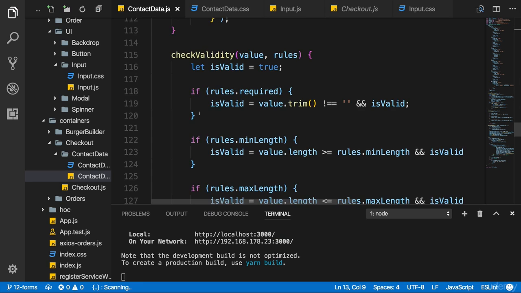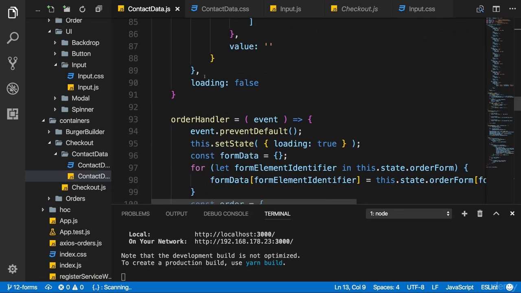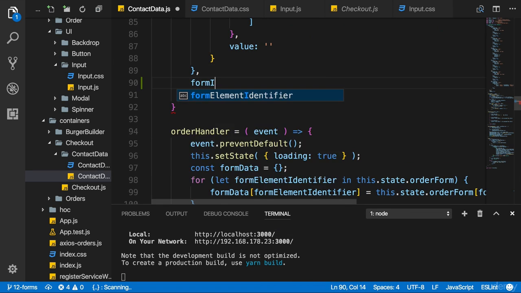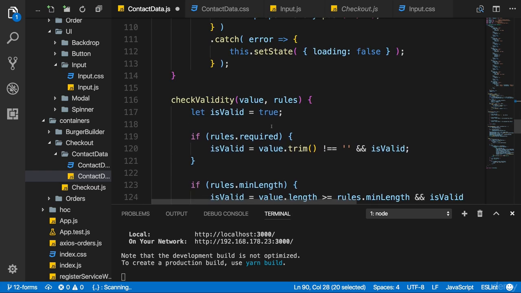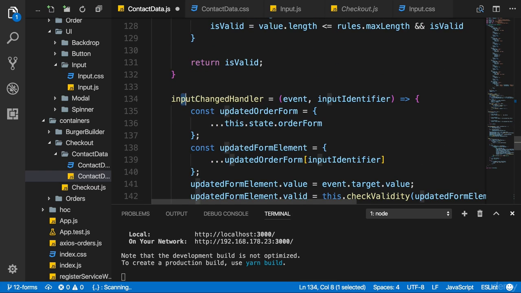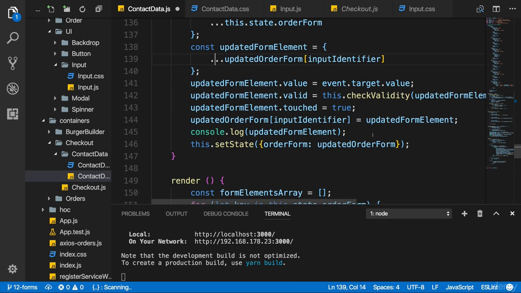We can of course also simply add a new property in our state. So after our order form, which is this object, we could add a form is valid property, which is false initially, which we now want to update. So whatever you like, you can use both approaches. And then in input changed handler, so whenever we type, I in the end want to check if all elements are valid right now. And if they are all valid, I'll set this form is valid state to valid.